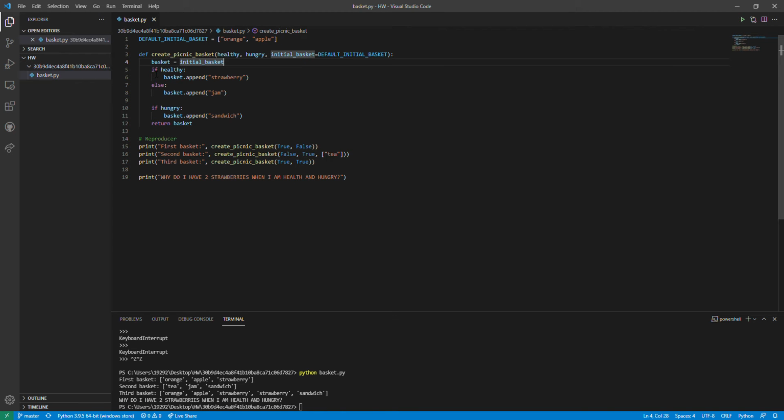If we're healthy, then we add a strawberry over the initial basket. Otherwise, if we're not healthy, we add jam over the initial basket. And other than this, if we're hungry, then we're going to append a sandwich. We're going to add another sandwich in our basket. If we are not hungry, then we do nothing. We just return the basket.